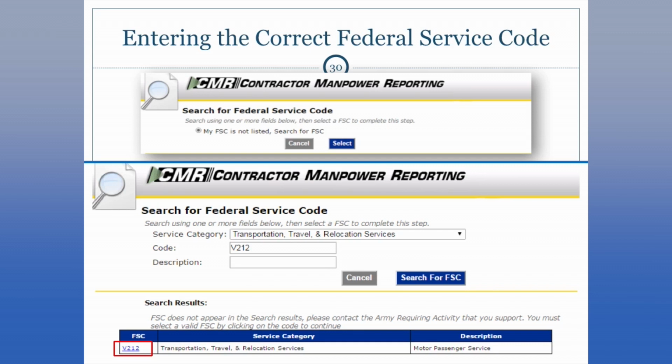So in this example, we're using V212. It's a common FSC we have for our bus contracts. First, you're going to have to say, my FSC is not listed. Search for FSC at the top there. And you're going to hit select. Then it's going to go into this FSC search menu.